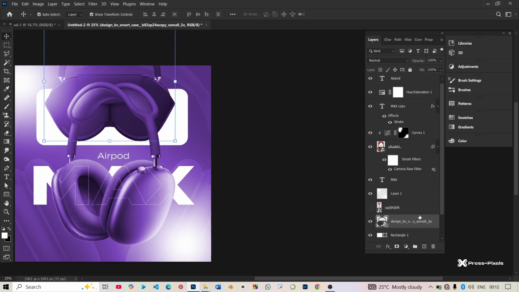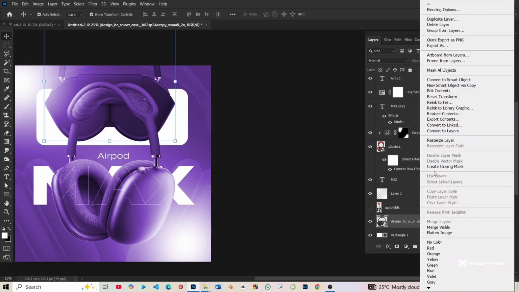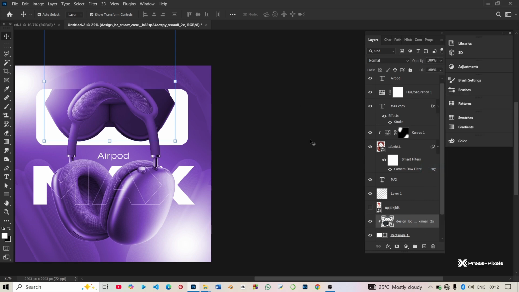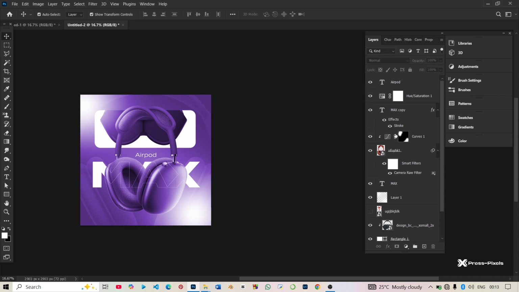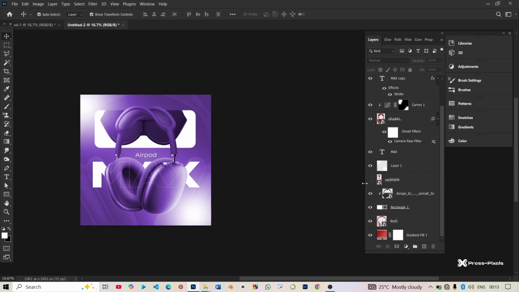So it just comes to where you have it. Now you right click and then you create clipping mask. Okay, so I've clipped it inside that rectangle. Now it's looking too plain, so the next thing I'm going to do, I'm just going to add some of the parts of the AirPod Max that I imported earlier, one of which I imported earlier. So this now, right? So I'm just going to take this.